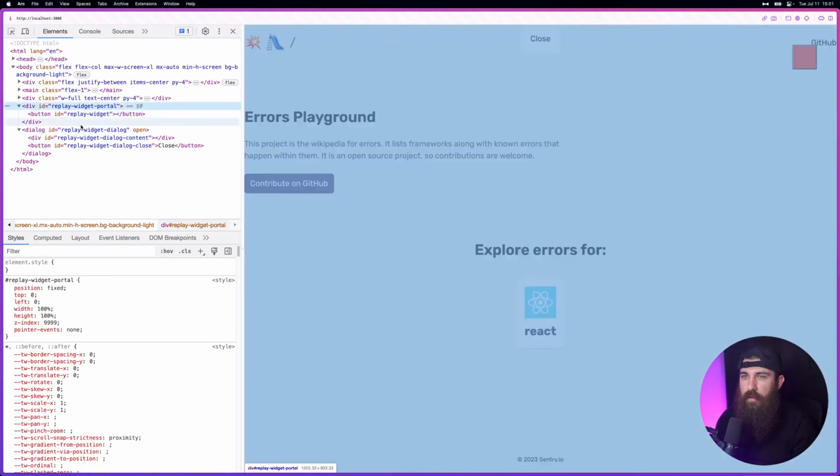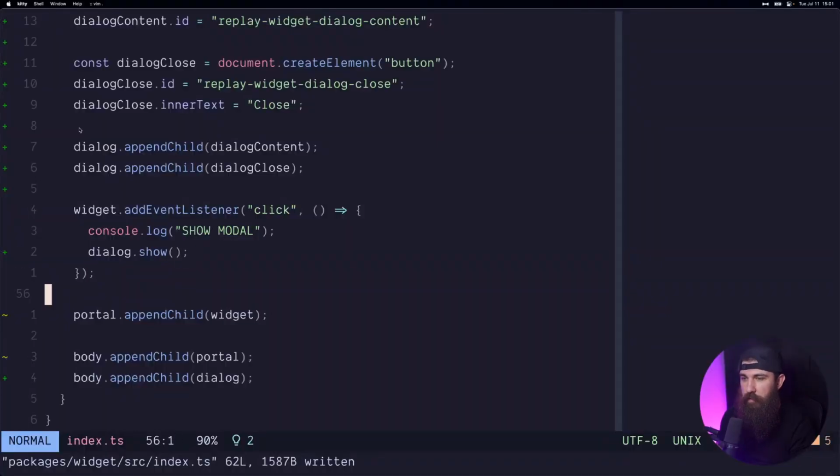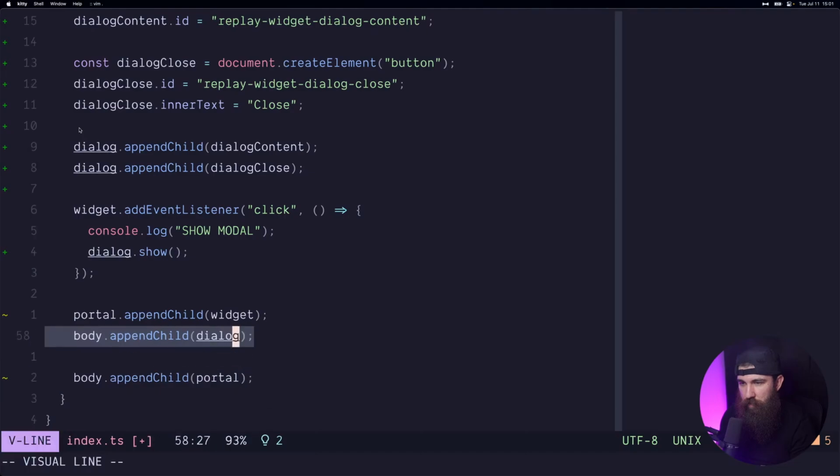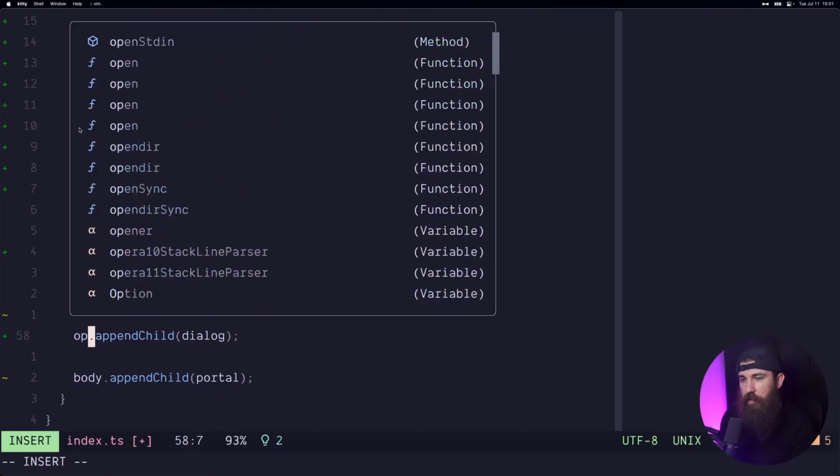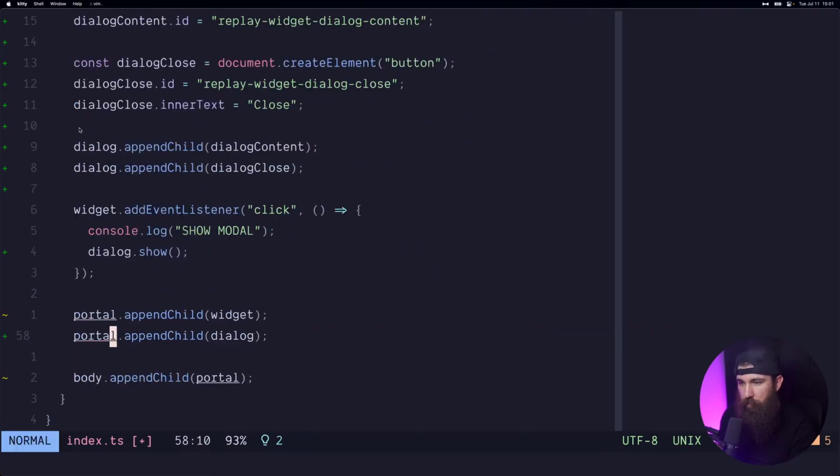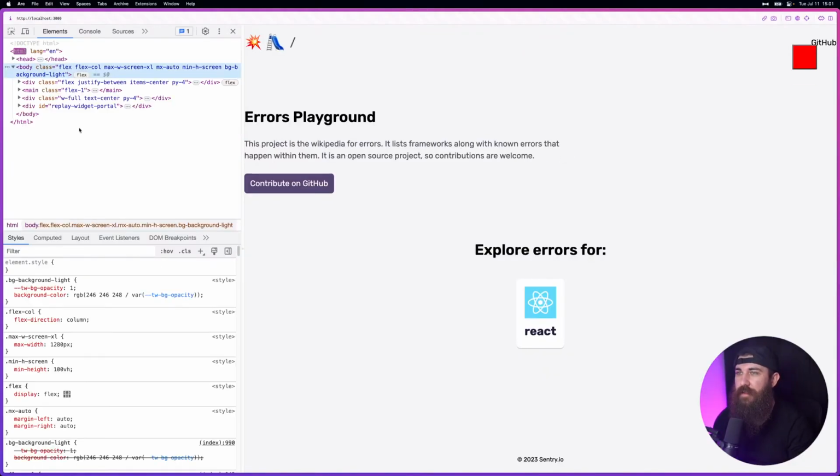Oh, wait a minute. The portal. No. Okay, it's okay. It's not a big deal. So instead of the, yeah, see that? We're adding the widget to the portal, but the dialog to the body. The portal contains the reset. We should add the dialog to the portal. Okay, let's try that again.